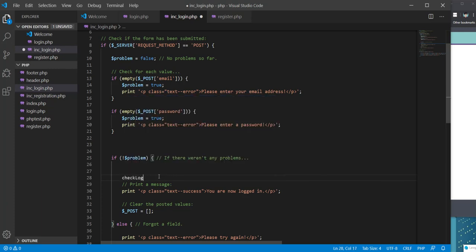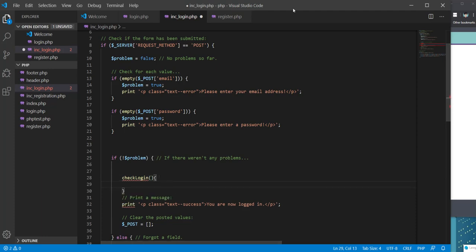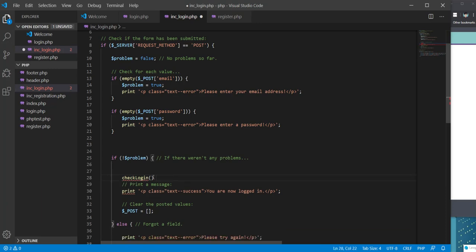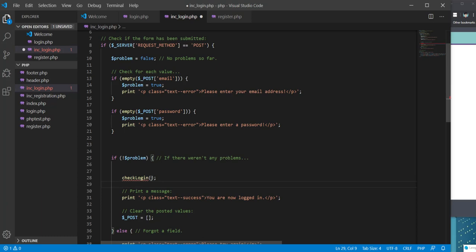I'm going to call the function check login, and again, all functions have the parentheses and then the curly braces. So check, oops, sorry, totally wrong here. I'm going to call check login, and I'm going to pass it our email and password, because I want to see if these are actually what we need them to be. So I'm going to put in the email and the password as parameters. I will be sending these to our function called check login.